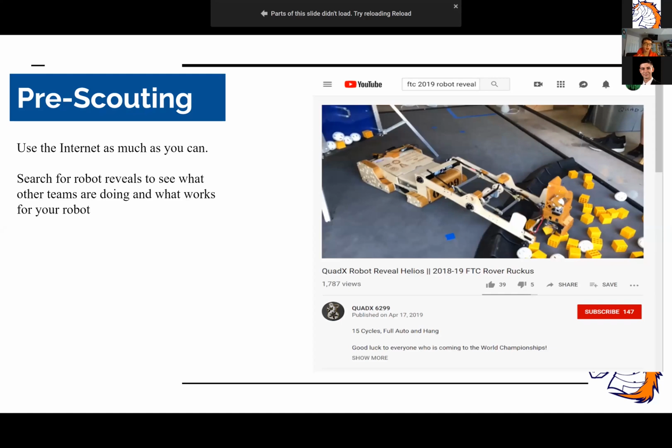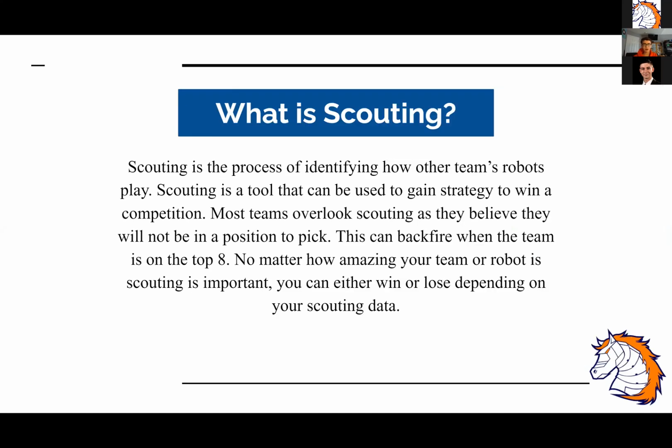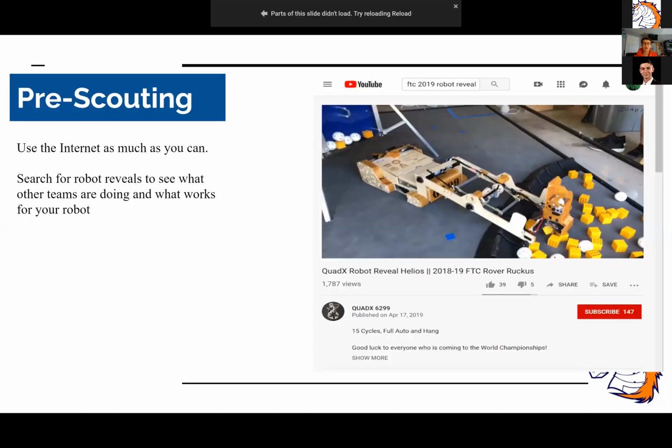And a bunch of other pictures that I had on there that weren't showing were, it's not just YouTube that you can look at. You can also look at Reddit, which is not just for memes. There are dedicated subreddits such as the FTC subreddit, and also an FRC subreddit, where it's a forum, you can use it for questions, and a bunch of teams like to post different designs of their robot.